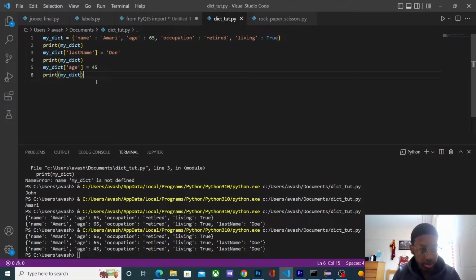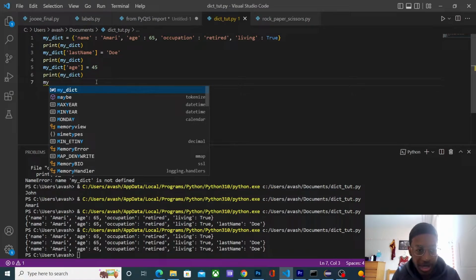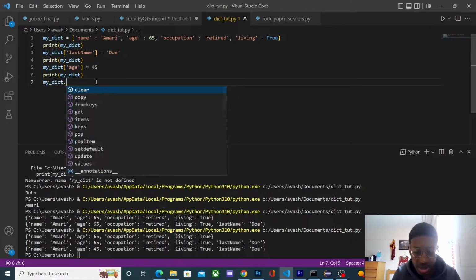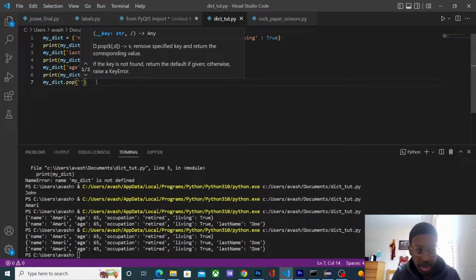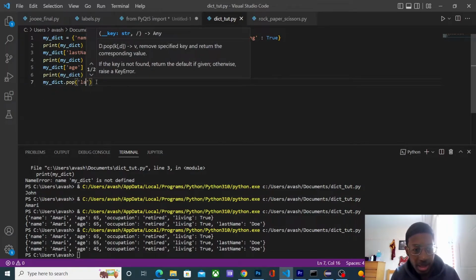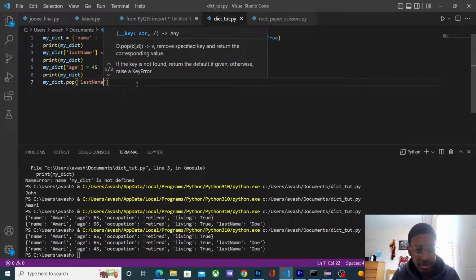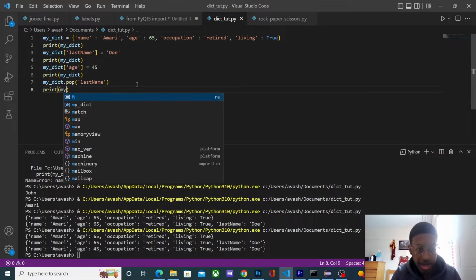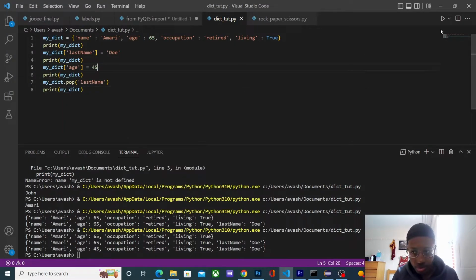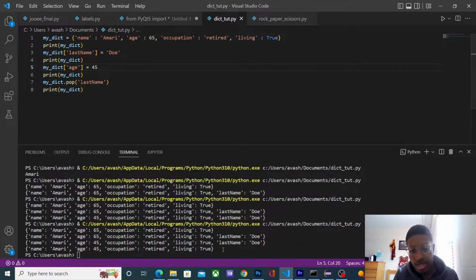So we can use the pop method. Say I wanted to remove the last name, we can do my_dict.pop, and then you want to put the name of the key. So last name, and now let's print my_dict. And it no longer has last name. Okay, so remember, dictionaries are changeable, so we can add, change, and remove items from dictionaries just fine.